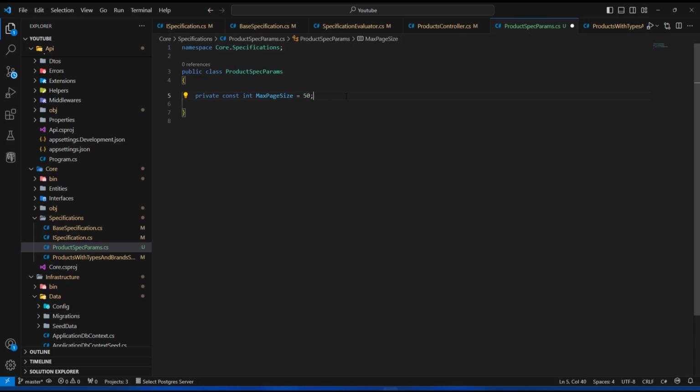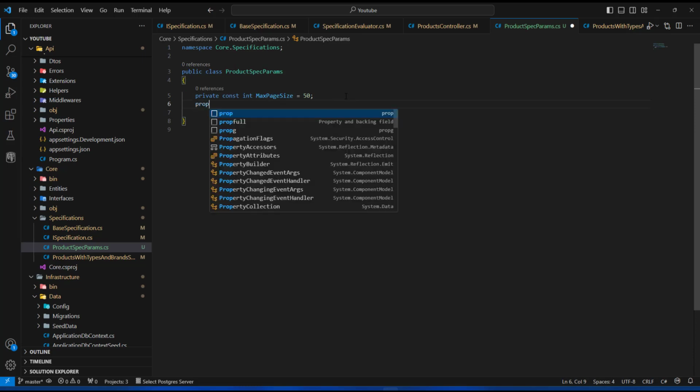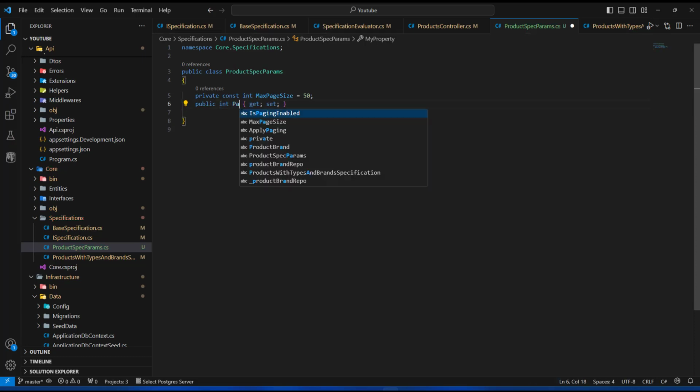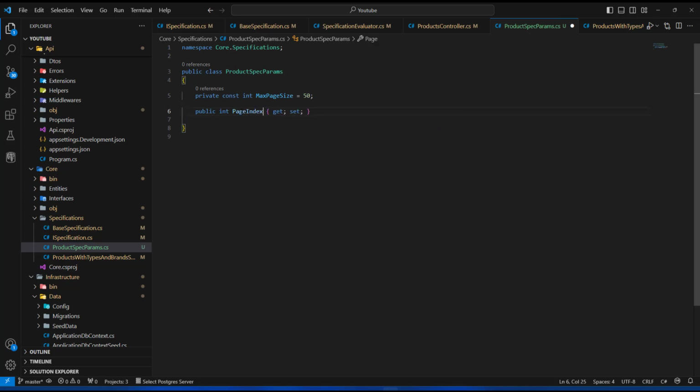And after setting this, we also need to set the page index. I'm going to add a property here, which is going to be an integer, and I'm going to call this page index. This page index by default is going to be 1. Whenever we don't provide any page index, it is going to start with the first page. And I'm going to add another private int, and I'm going to call this page size. I'm going to start by giving this, for example, 7, so as to be able to get like 7 products.